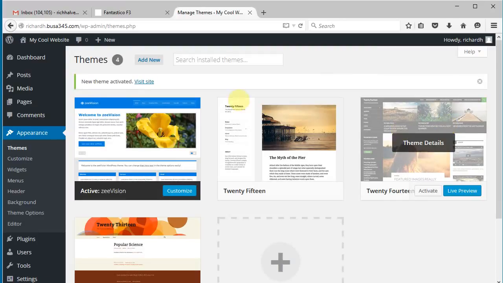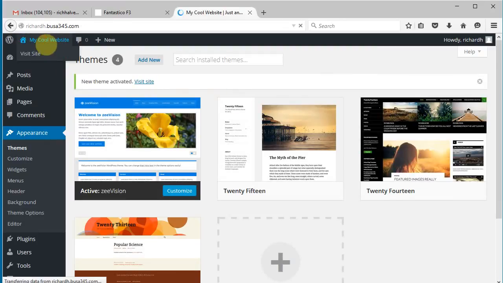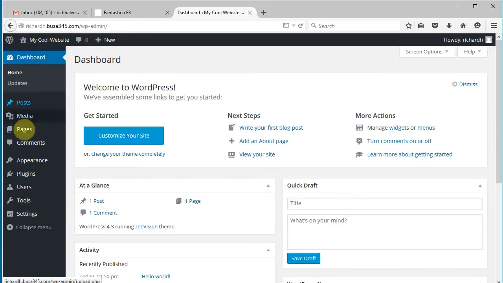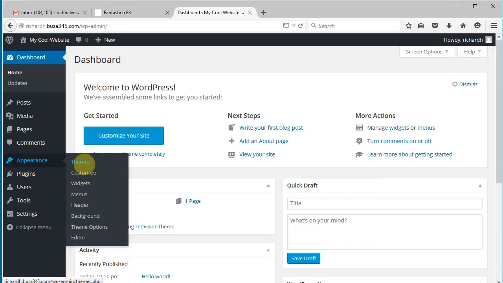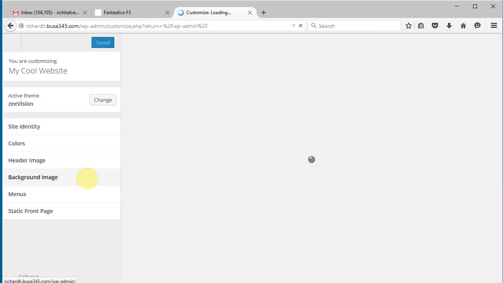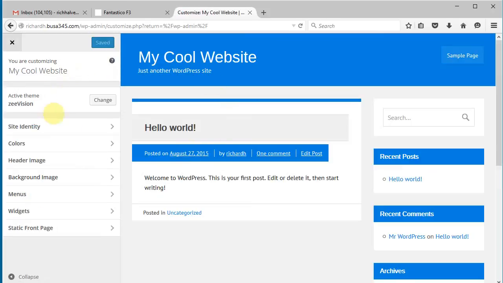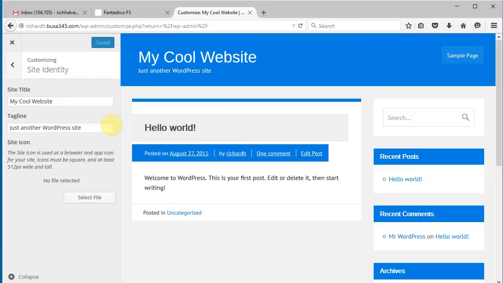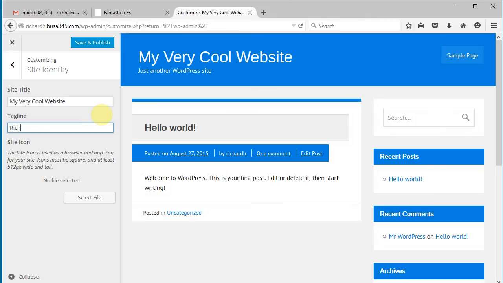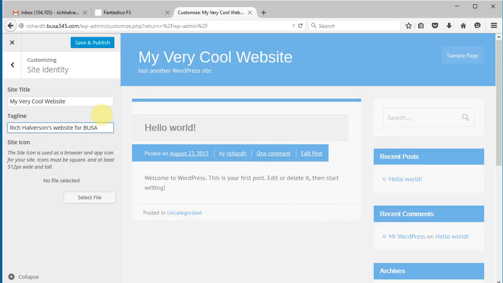And now, when I click up here to go back to your website, we see this is the new theme. If you want to change this here, this works for all themes, go back to the dashboard and come down to Appearance and go to Customize. And this comes up, and we can go to Site Identity, and I can say my very cool website, Rich Halverson's website for BUSA 345. How's that?